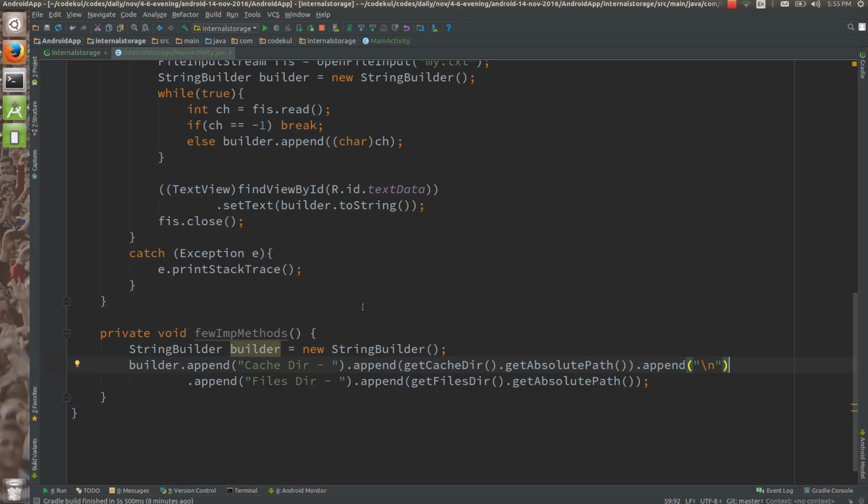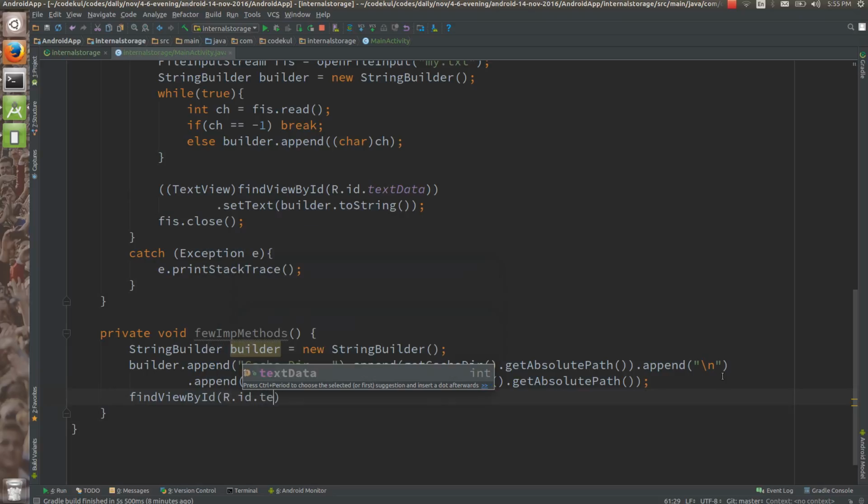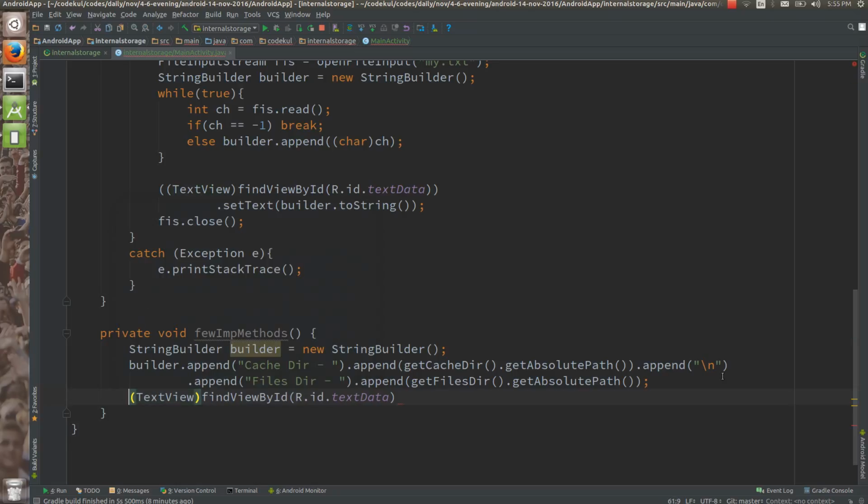What do you mean by internal storage? What is exactly the path of the internal storage? This path. Okay. So here what I will do is, find view by id, R.id.text data. You can typecast it to the TextView, right? You can typecast to the TextView, dot setText, and you can say builder.toString. That's it.